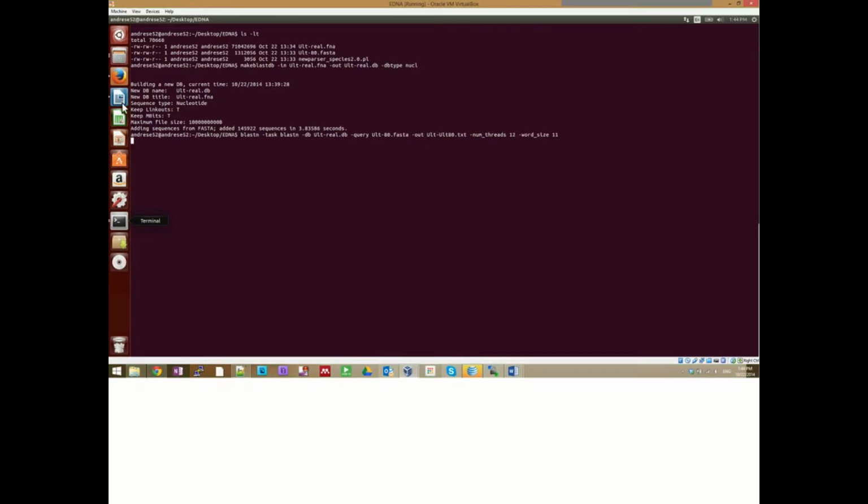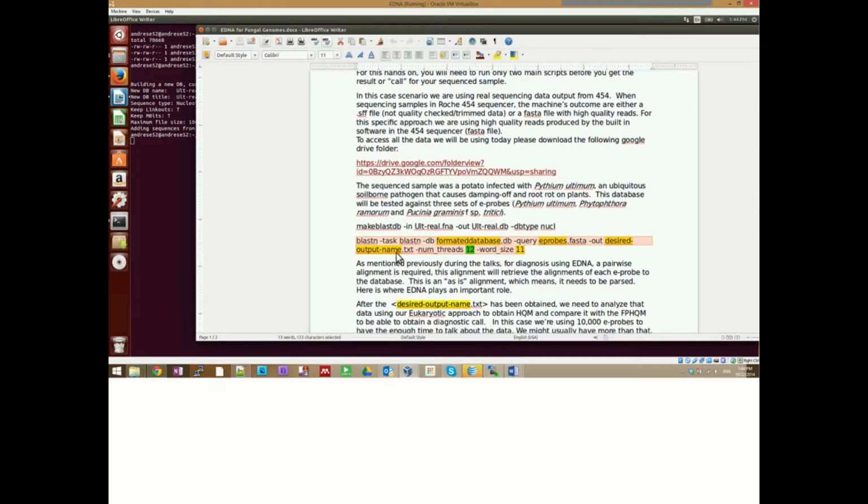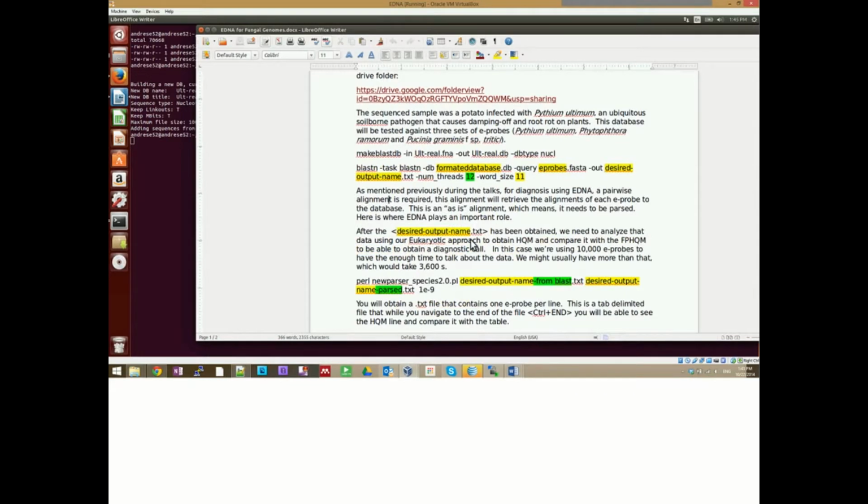After this one is done, which is the blast step, we're gonna have a desired output name. We're going to have a desired output text file, which is the blast that I was just showing you. So if I would have the whole EPROB database, it would take me approximately 1 hour. So I just reduced it to 10,000 EPROBs, and now it will take around 10 minutes. So after that, whenever I get that output, what I can do is run, in this case, this would be EDNA.